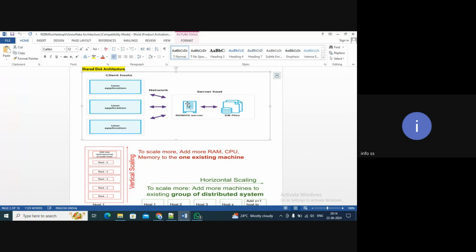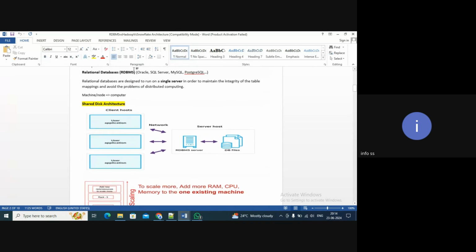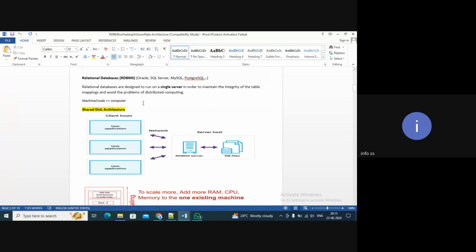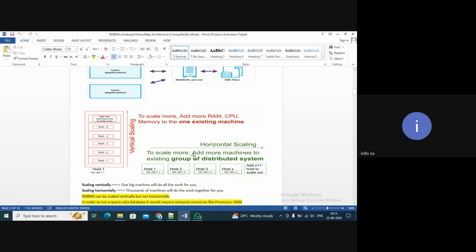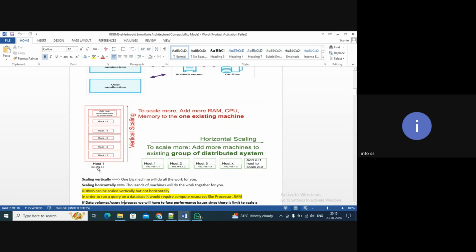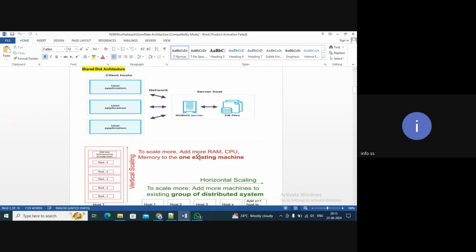So how do we usually deal with performance issues in regular relational databases like Oracle or SQL Server, when we have more volume of data or more number of users? We can scale vertically. There are two things: vertical scaling and horizontal scaling. Scaling means increasing the capacity. Vertical scaling means we'll add more RAM to the same computer, more CPU, or upgrade it to a high-end processor.